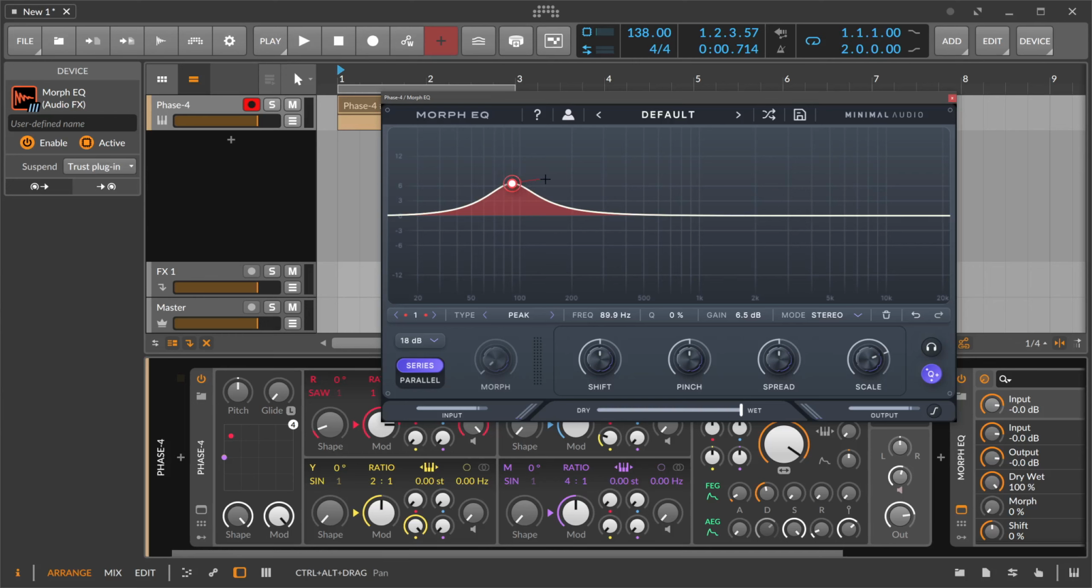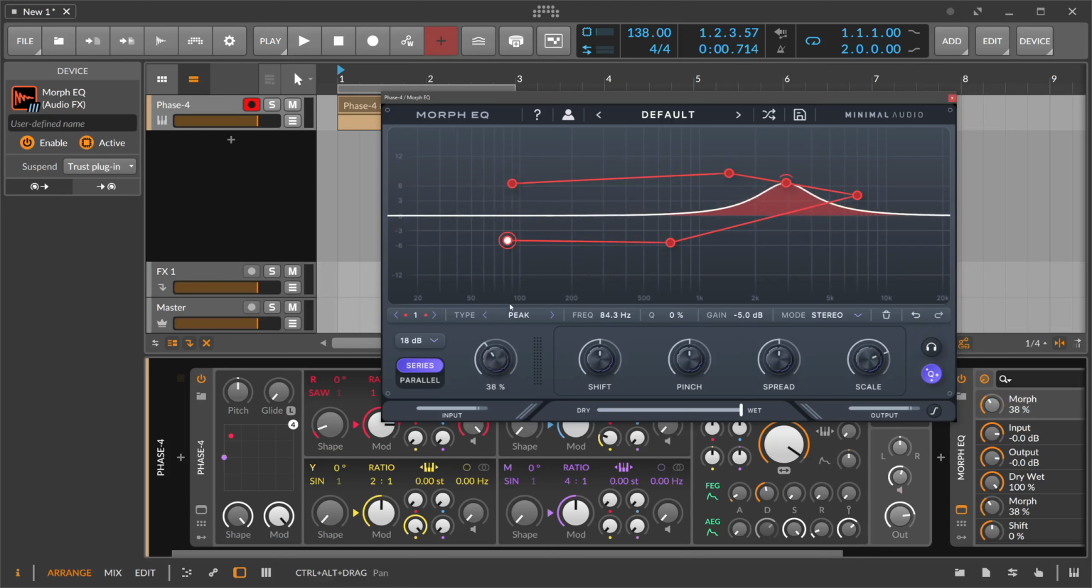And then you just click and drag and say, I want to move this curve over here, and then I want to move this curve over here, and then here, and maybe there, right? And then you can use this morph knob here and morph to all these points. You can see you get this nice morphing EQ or filter to it.